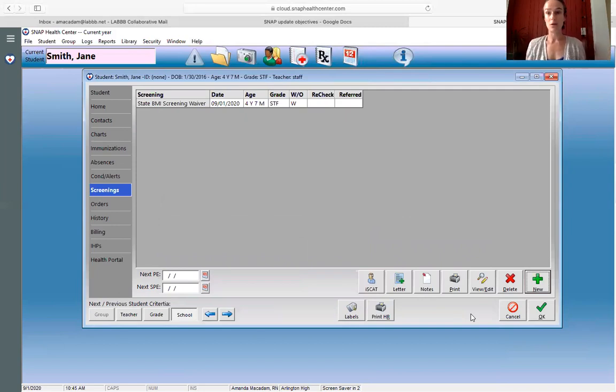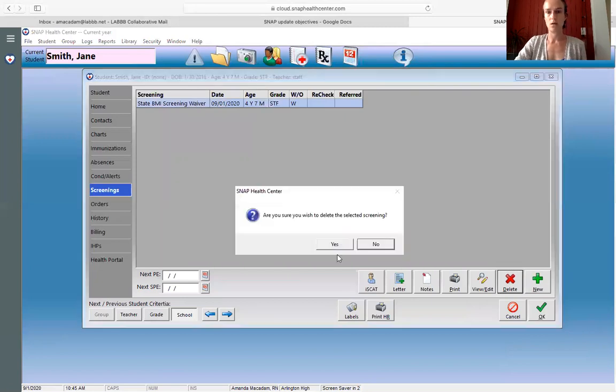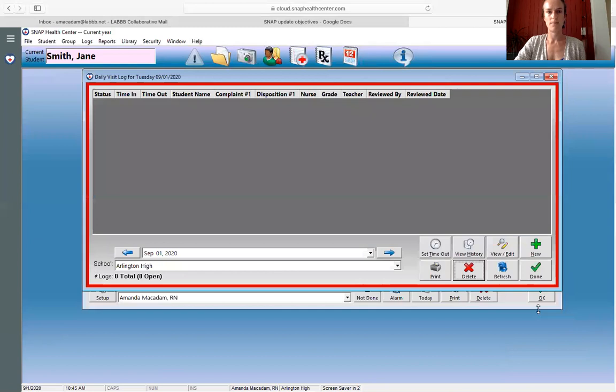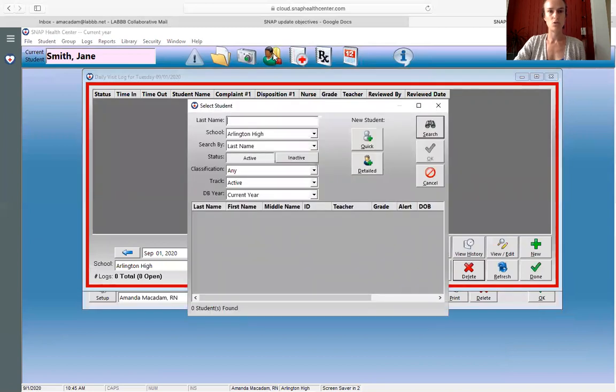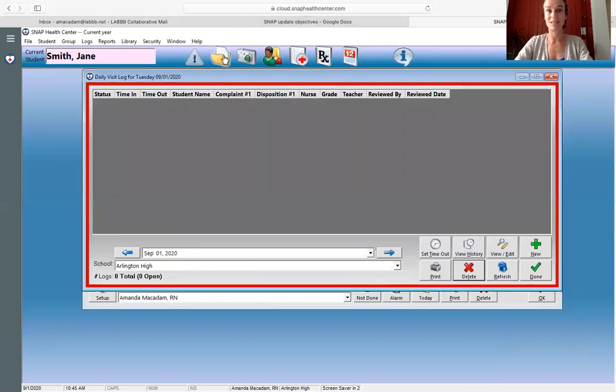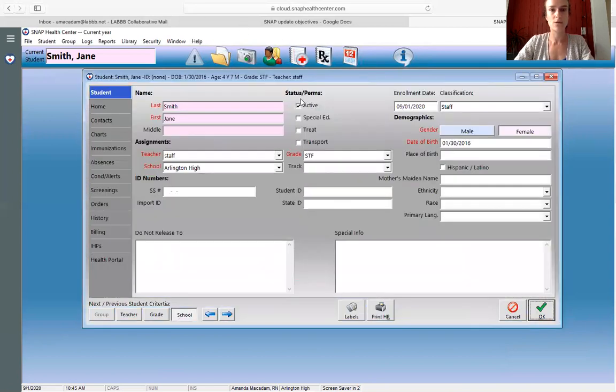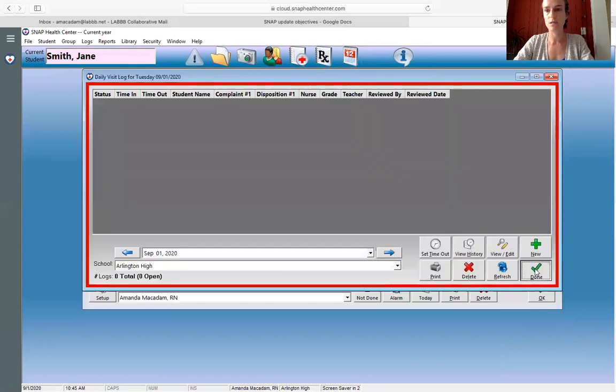So this actually will be very quick and will be very easy. A very easy way for us to come in and say, no, we didn't do our screenings this year, but we have a record of that. We have documentation of that, and we have documentation of why. Again, I'm going to delete this. Yes, and click OK. All right, for Jane. Actually, she's right here. I'm going to delete Jane. She's no longer active. And click OK. She's going to be removed.